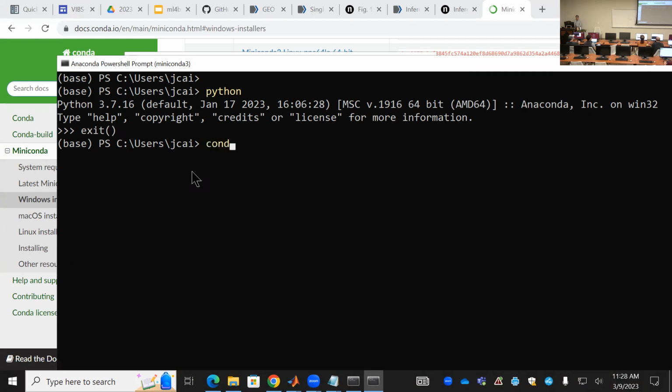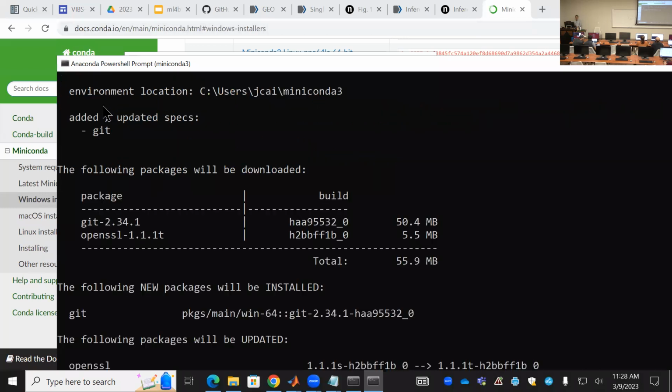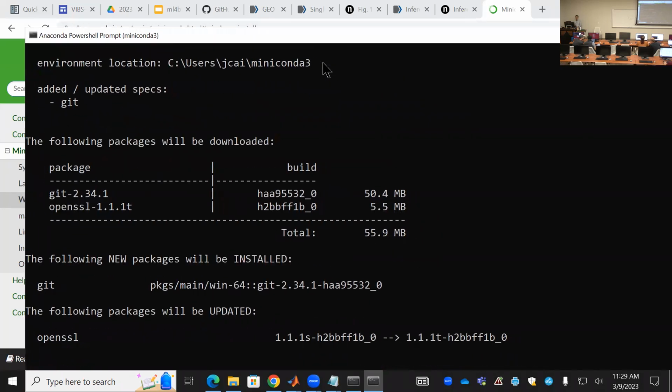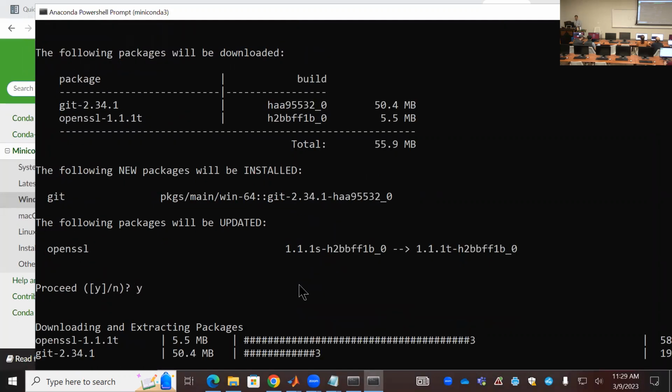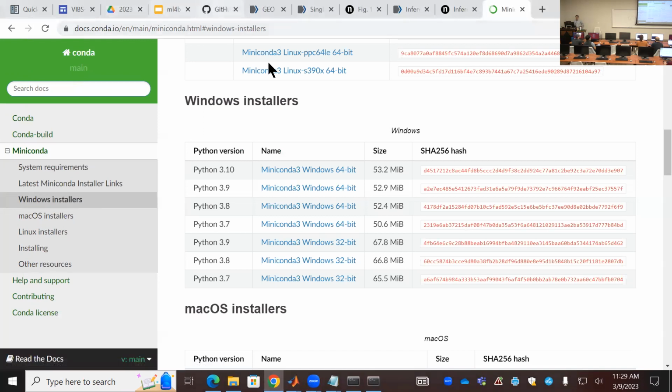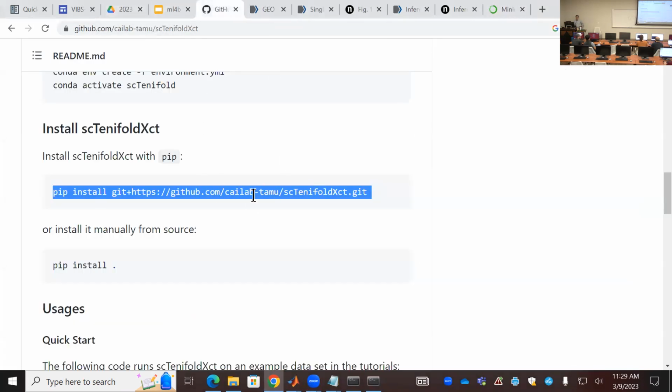I need to install conda, install Git. So I confirm that my current Python version is 3.7 and it's connected with my MATLAB version. I install Git and also this through a pip.